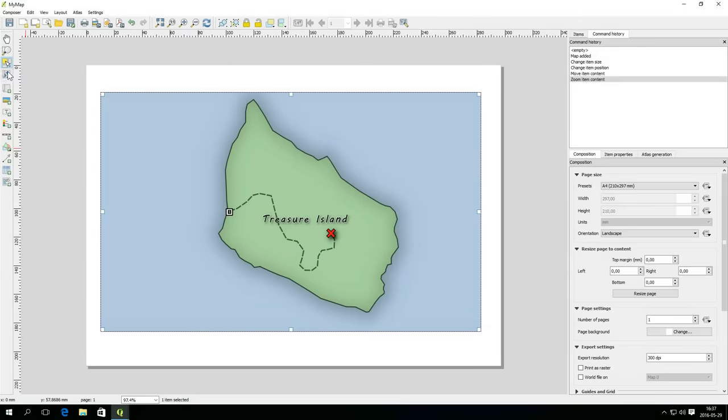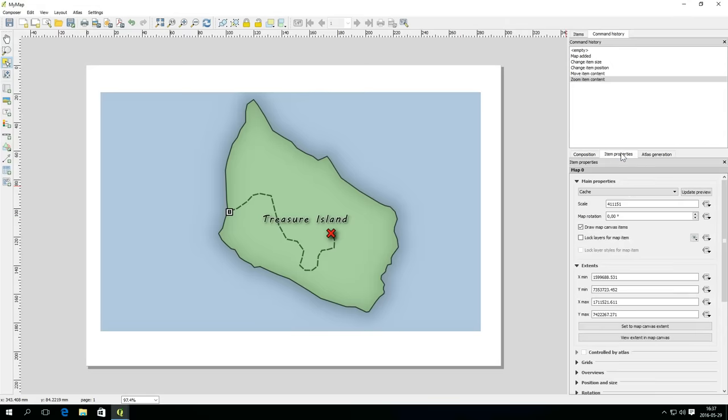All layout items have item properties. For the map item, you can for instance set an exact map scale, but for now it's enough to add a frame to the map item.